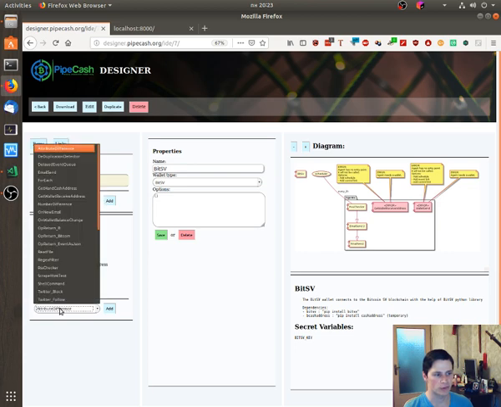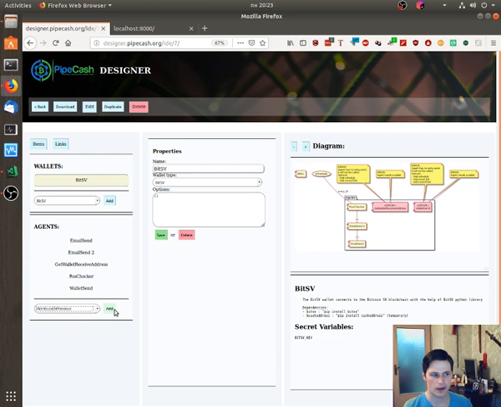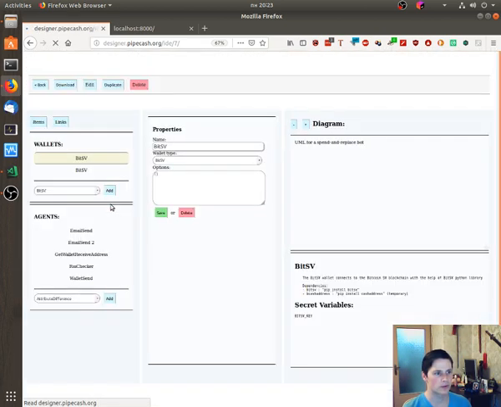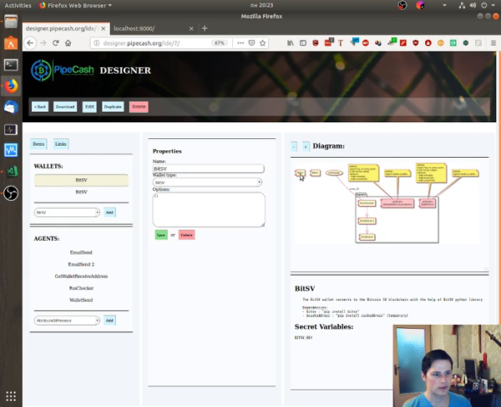This is the form for adding new agents. You simply select the type and click add. Select the type of wallet and click add, and it will get added. So let's add another BitSV wallet, and it got added, and in the diagram over here it appeared as well. So I have 2 BitSV wallets now.